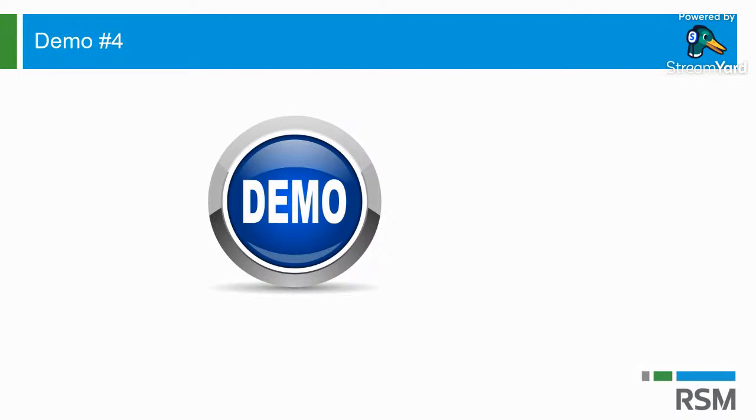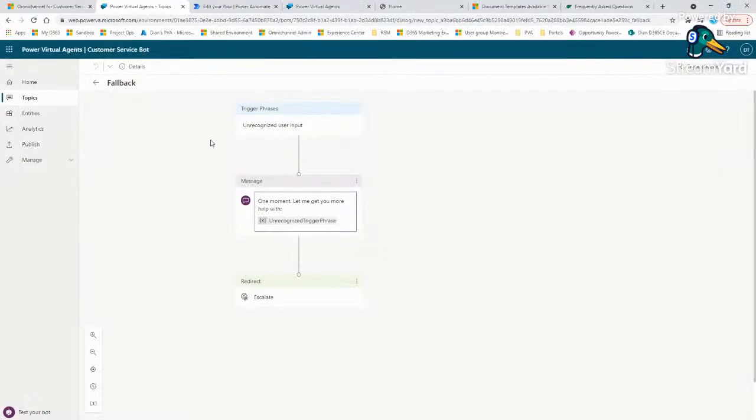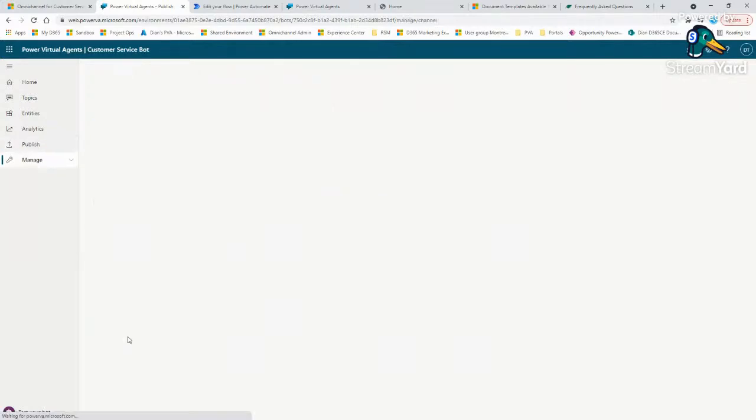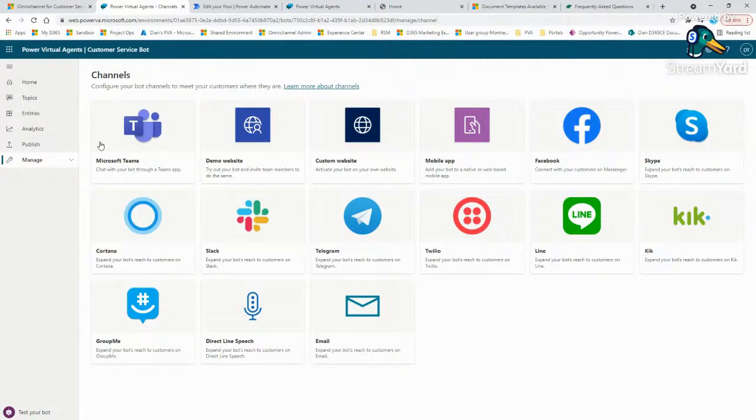So now let me show you again. Let's go back here. We started talking about some of this stuff. When you are done with adding topics, changing topics, building some of those entity tables, you need to publish, and this is where you can do that. You click here on publish, and that's going to publish that content. And then if you want to configure channels, you click here and go to channels, and this is where you can configure some of that stuff.